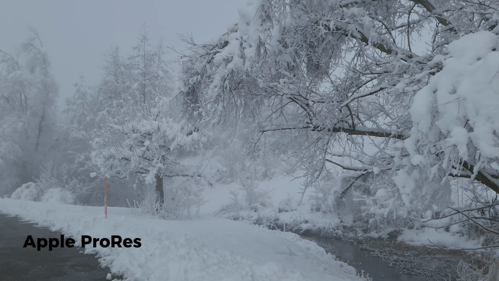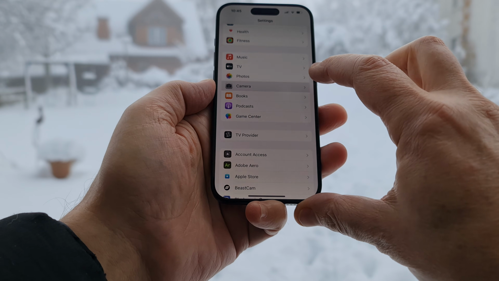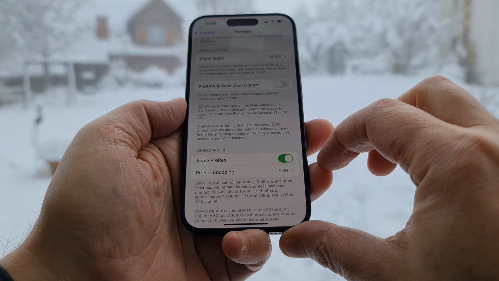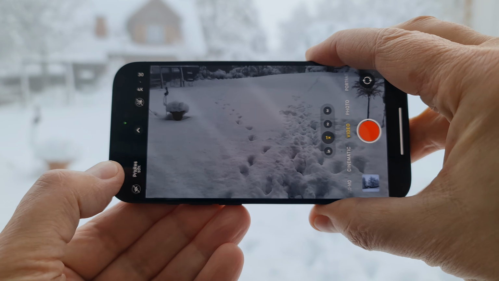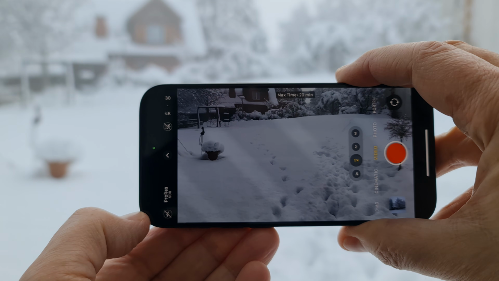Your iPhone 15 Pro and Pro Max can also record in Apple ProRes. To enable it, go to Camera Settings, choose Formats, scroll down to Apple ProRes and toggle it on. When you open the camera, you will find this ProRes option now. So you're going to need to then tap this to enable it when you want to shoot ProRes.